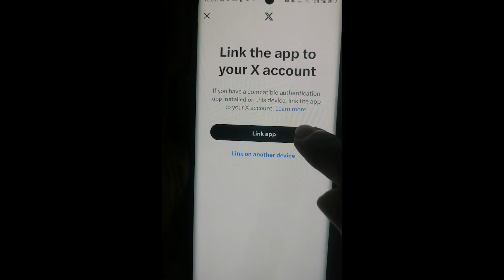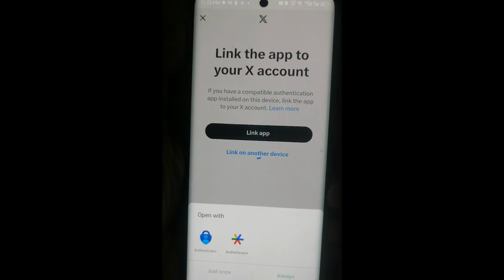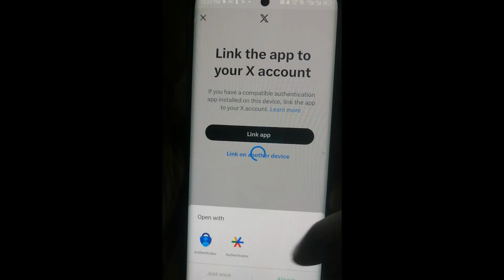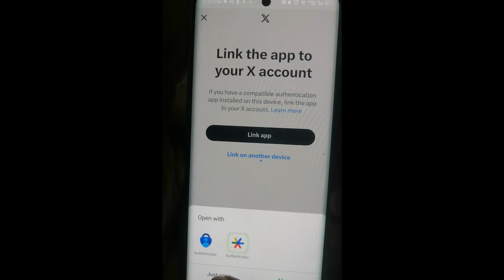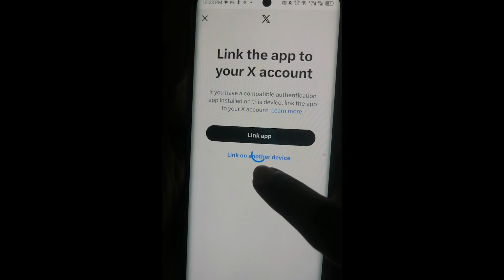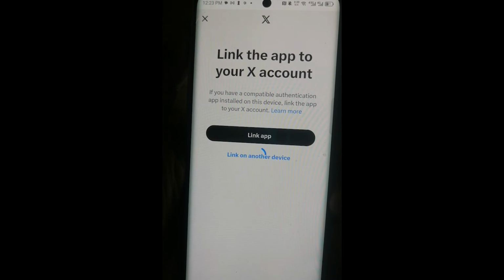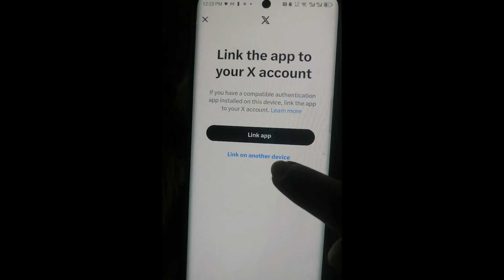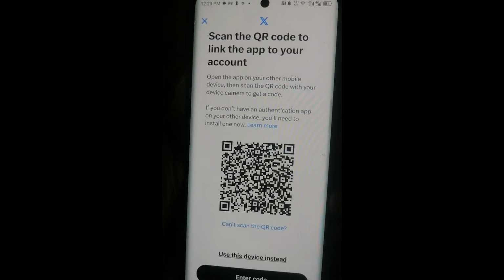There we go. Now click on Link App, right? And we are able to link with our Google Authenticator. You can just click here. Or if you have it on another device, you can just click Link on another device. Basically the second option. So I'll just click on the second option. Okay, and I'll just come here and scan this QR code.